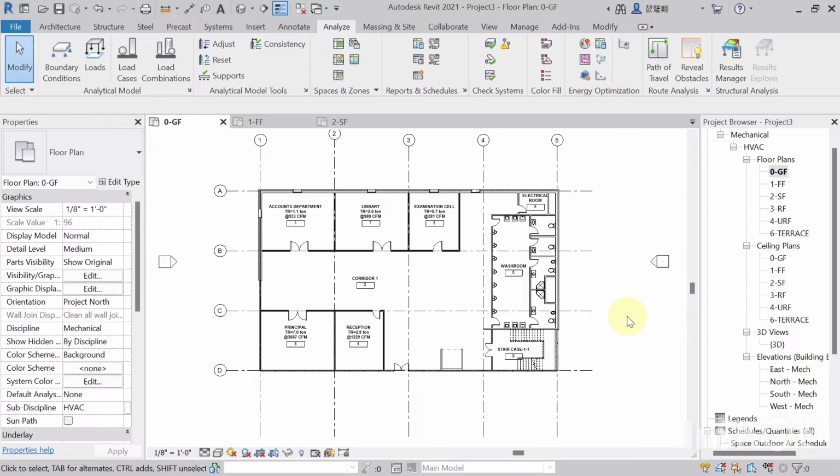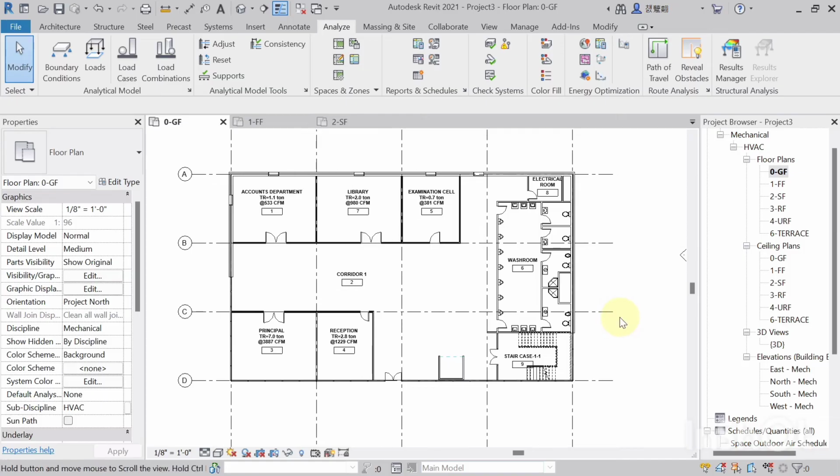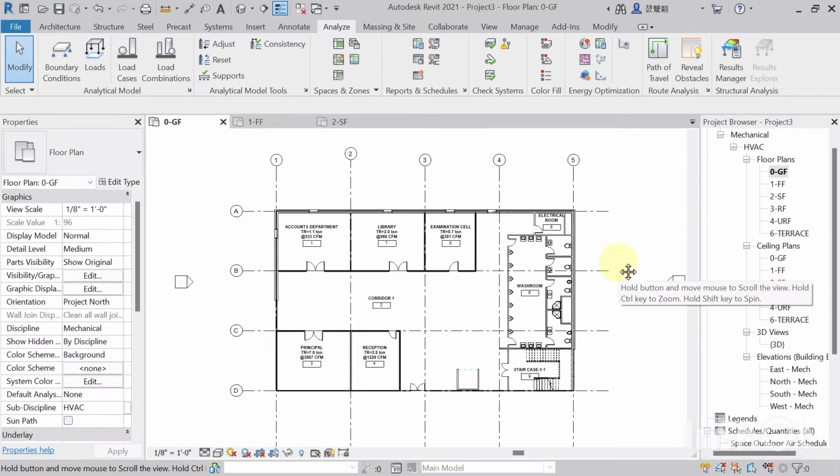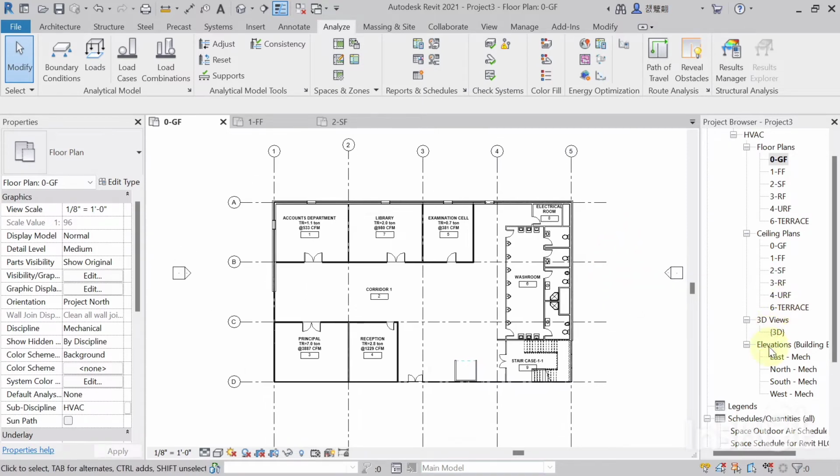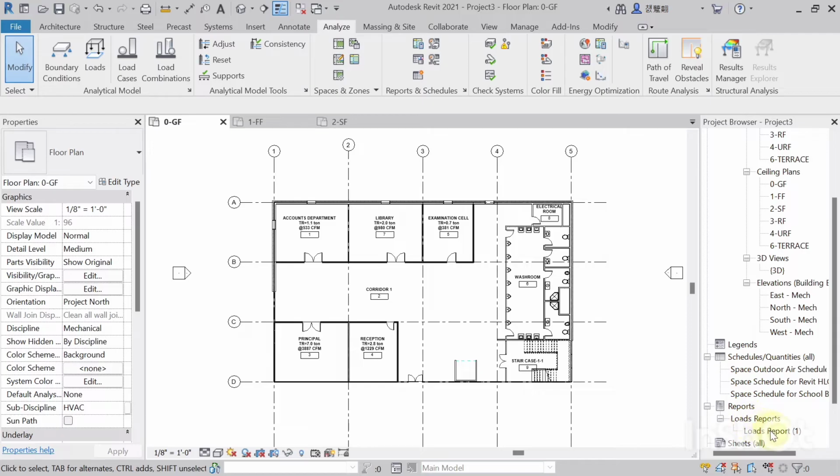So in the previous lecture, we have seen how to do the heat load calculation. Now suppose, let's say, you want to transfer that Revit heat load calculation report into HAP software, so that is also possible here. How can you transfer the Revit heat load calculation report into HAP software? So I will show you that also. See, here we have already done the heat load calculation, you know that, and we have the report here. See the load report in the project browser.